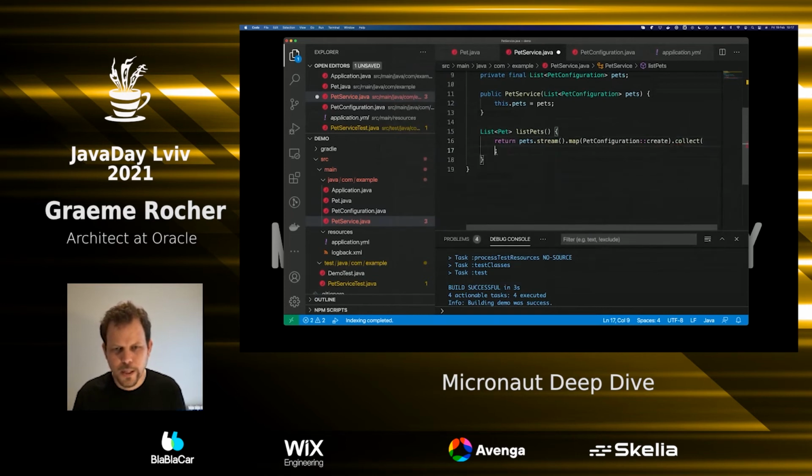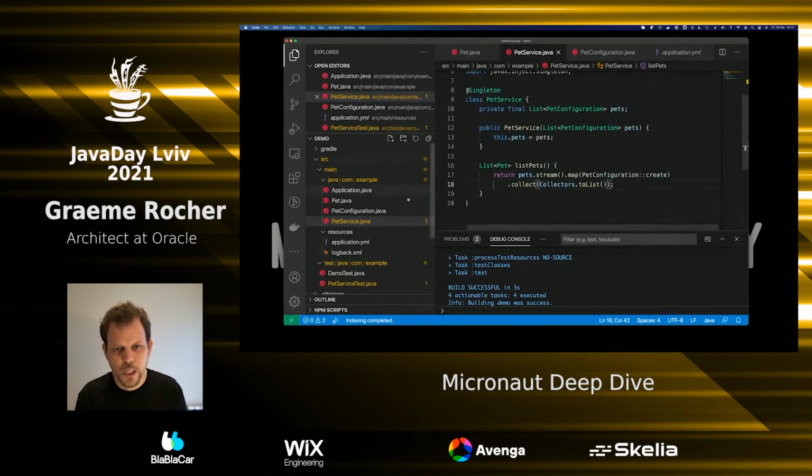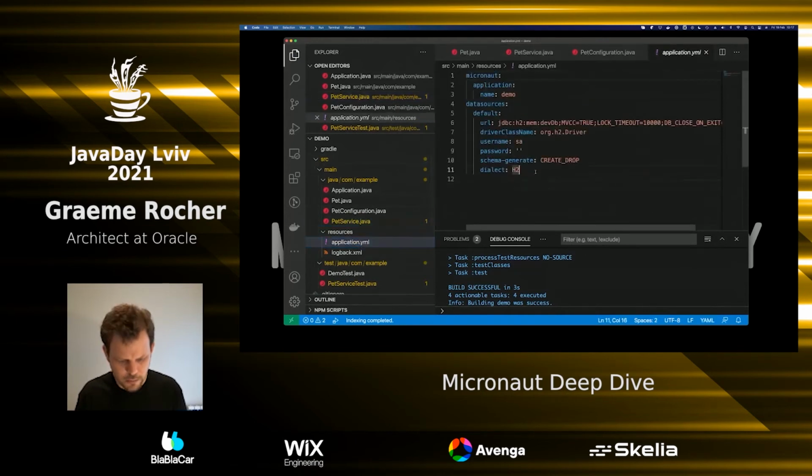Now, the cool thing is that with Micronaut's configuration properties and configuration injection, you can apply validation rules. For example, I can say, using javax.validation, that name shouldn't be blank, and that the minimum age of the pet is 1 or something like that. So you can validate these, and Micronaut will at startup make sure that these are correctly validated.